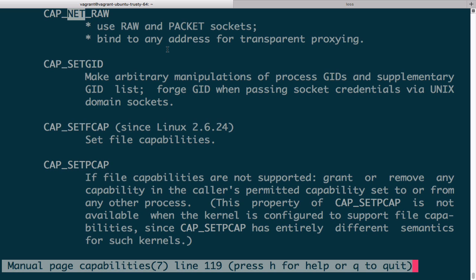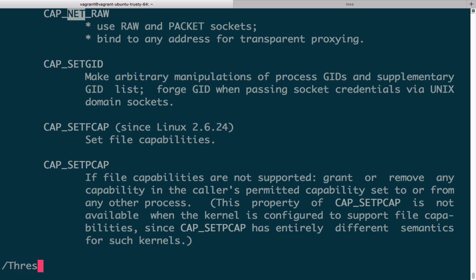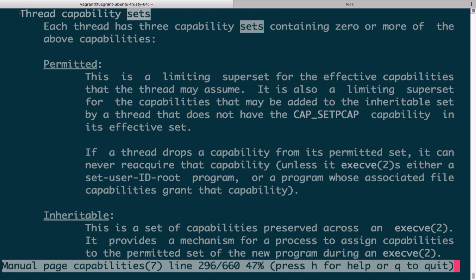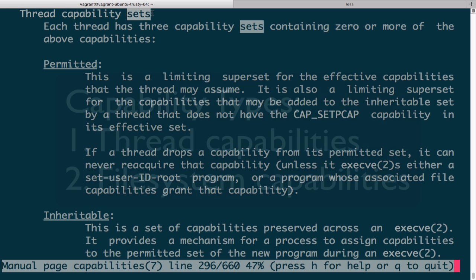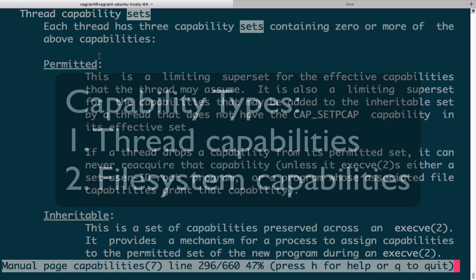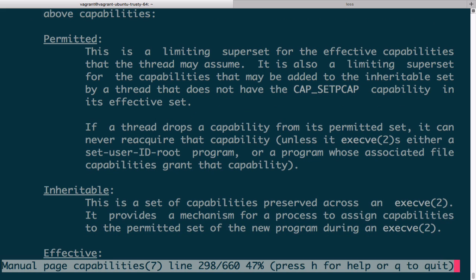Further, let's go down into thread capability sets. The other thing to know about capabilities is that there are two kinds. There are the file system capabilities, which we'll be focusing on. There are also thread capabilities. Each of these capability sets has supersets, so you have three in each. This one has permitted, inheritable, and effective.